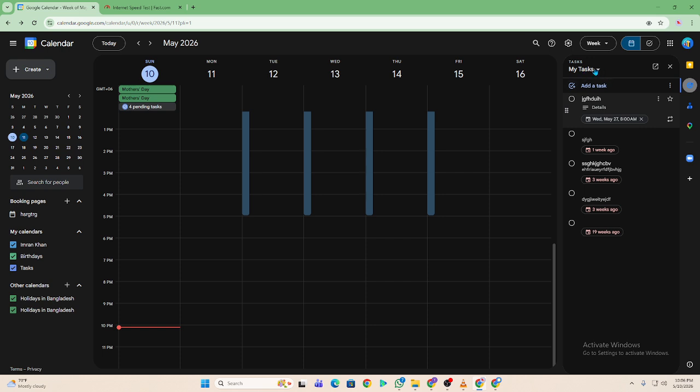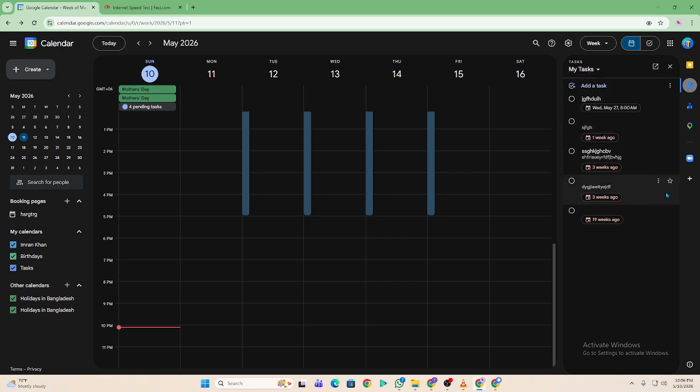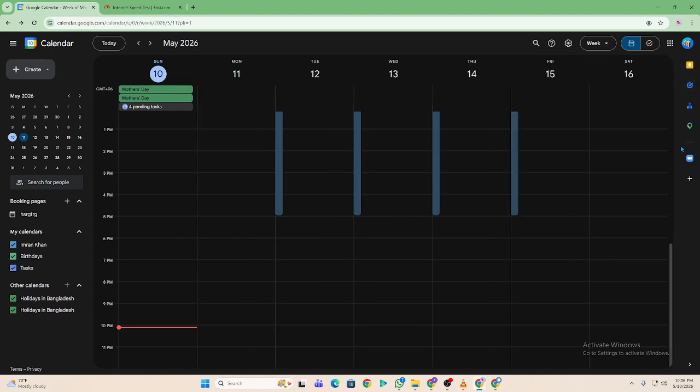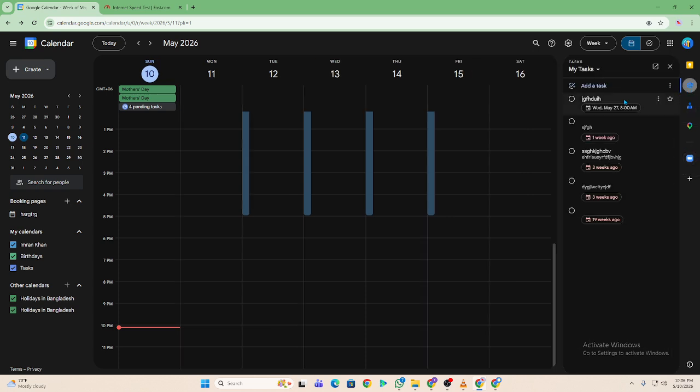Once a task is done, simply check it off to keep your calendar clean and updated. Make sure Sync is enabled so your tasks update automatically across all your devices. And yeah, that's it. Once you start using tasks inside Google Calendar, staying organized becomes way easier.